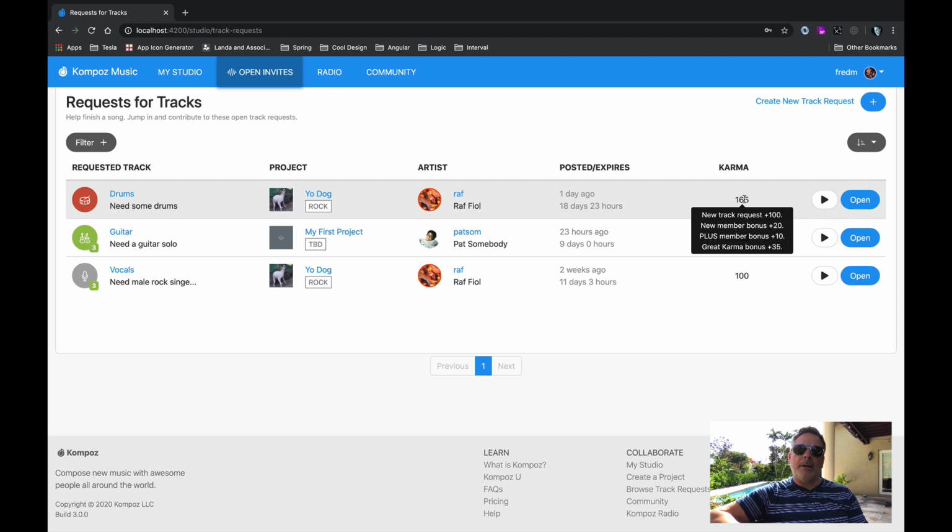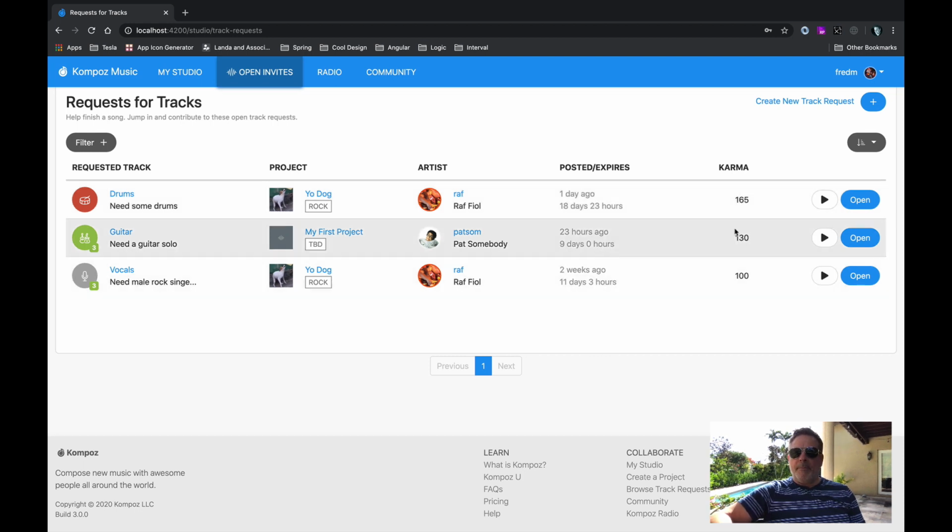And because Ralph has great karma, he got an additional 35 points, right? So that's why this one's worth 165, and Pat's is only worth 130, because it is a new track request and Pat is a new member, but Pat is not a paying member, and Pat does not have great karma yet. So her track request is worth a little bit less. And again, I'm going to experiment with these numbers, but that's the sort of concept.